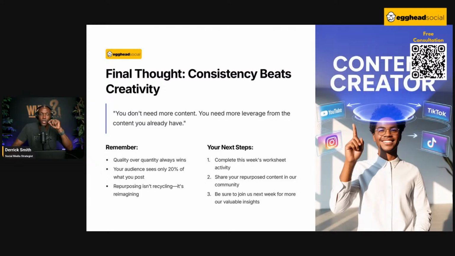Also, repurposing isn't recycling. I love this. Repurposing is not recycling. It's actually reimagining, right? It's delivering it in a whole new way. Because you know what, as people, we're subjective, right? So we digest things differently.